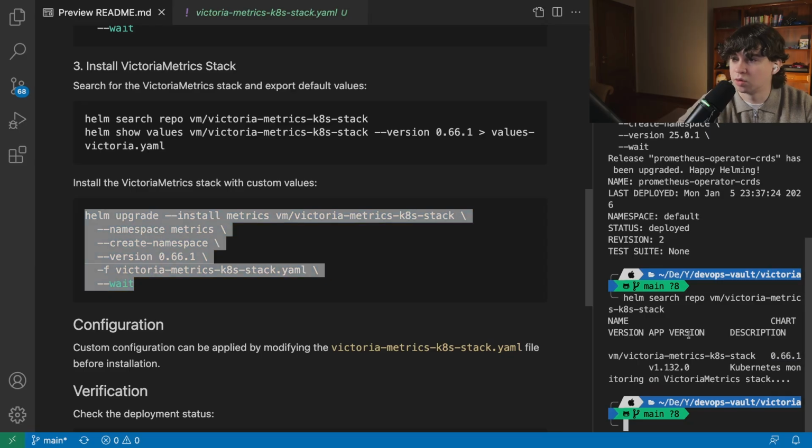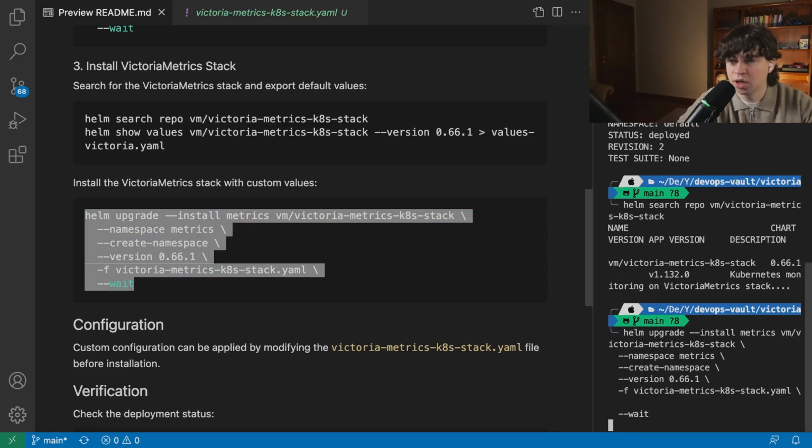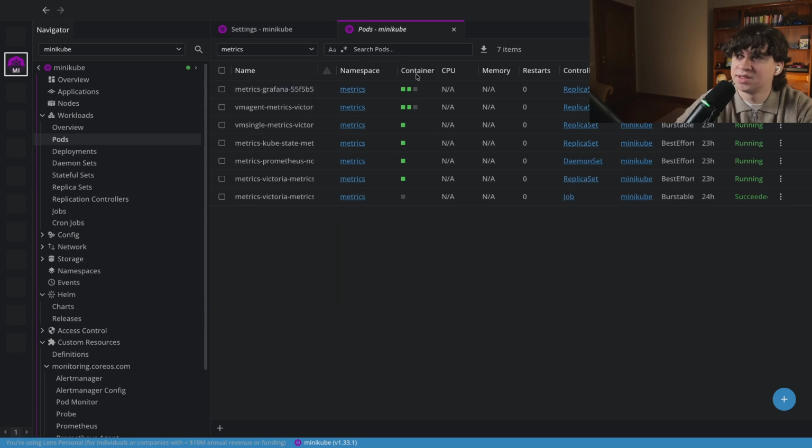Let's execute this command. We need to wait some time. I think I already deployed, but it needs some time to upgrade. So let's wait. As you can see, it upgraded Grafana. That's why you need to enable volume for production, because it will restart Grafana on every update. So keep it in mind.